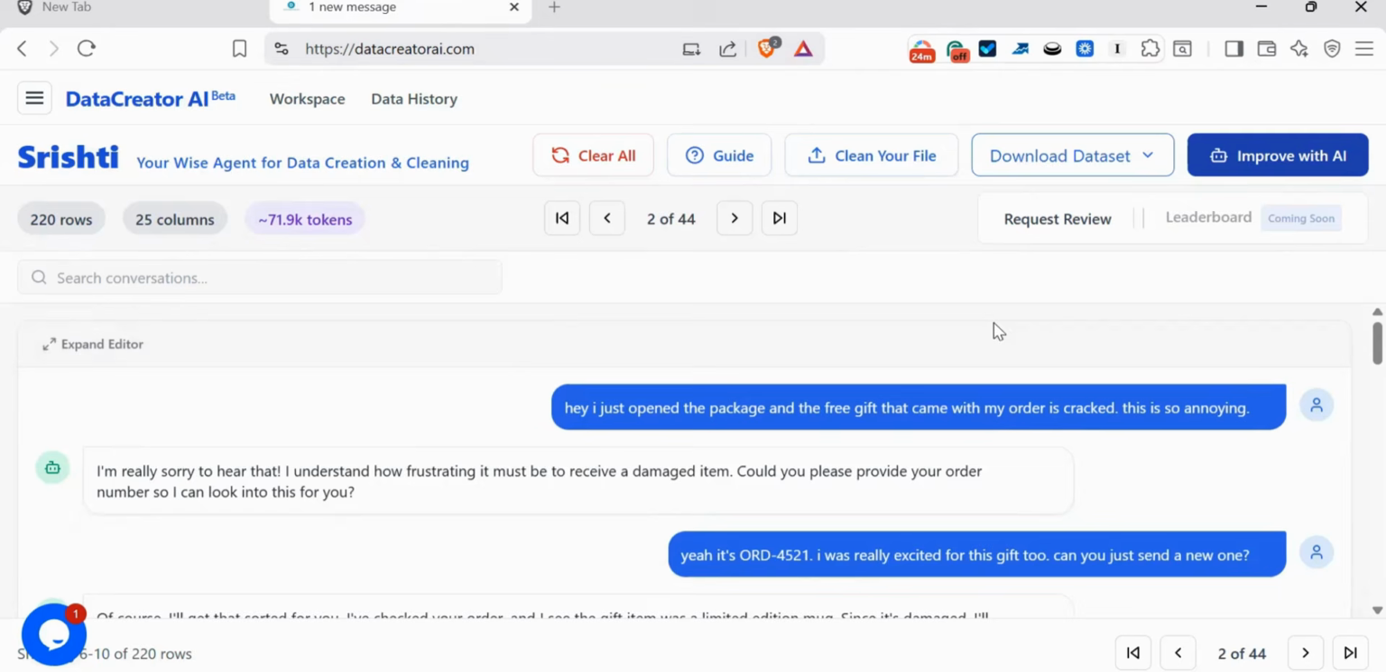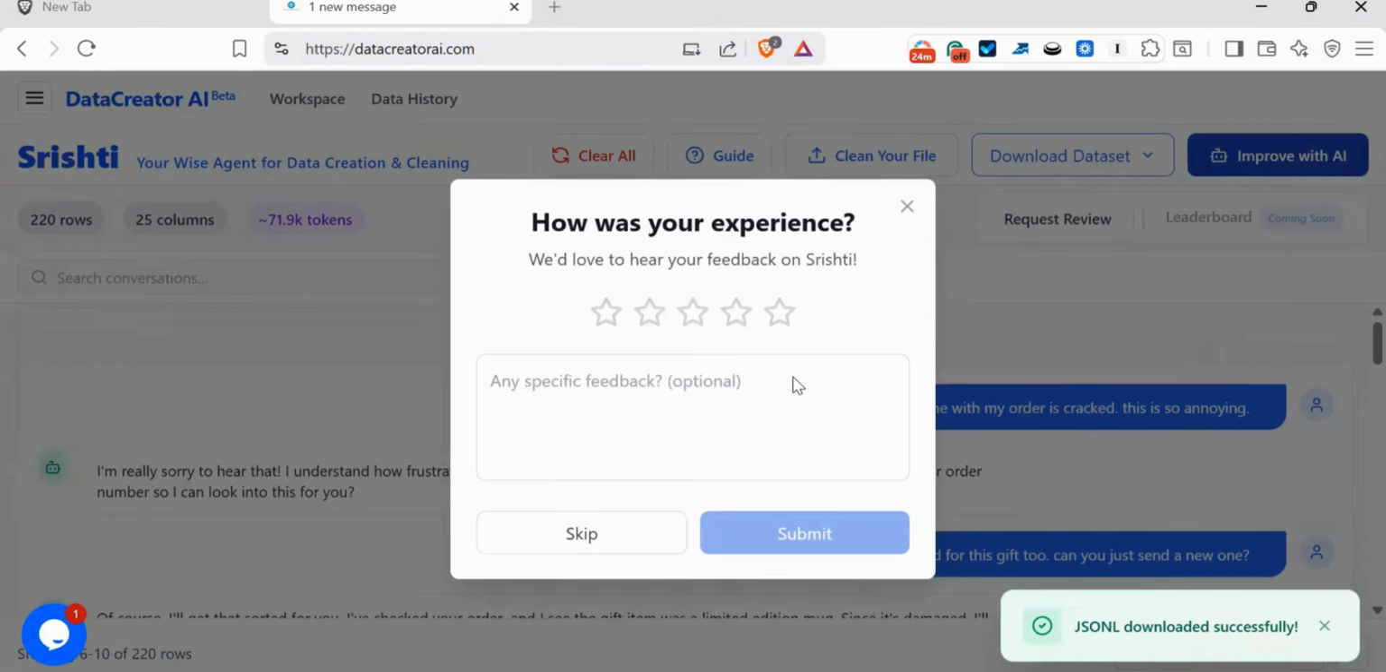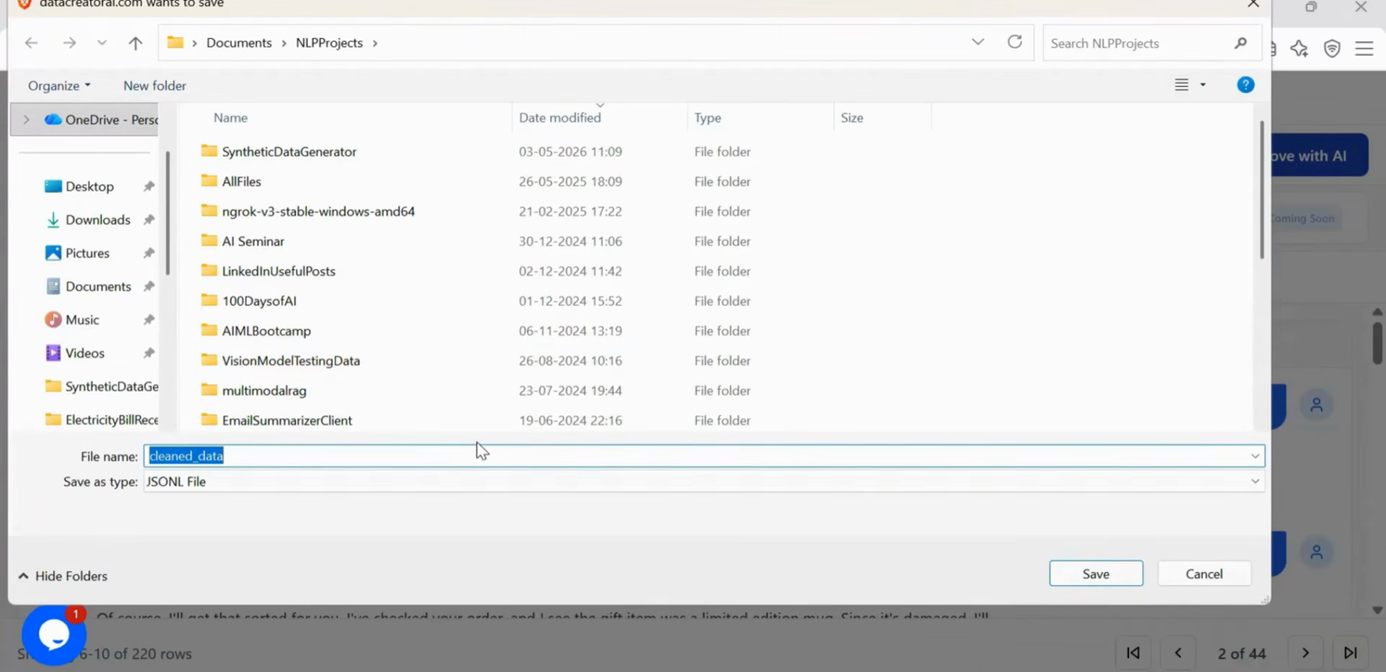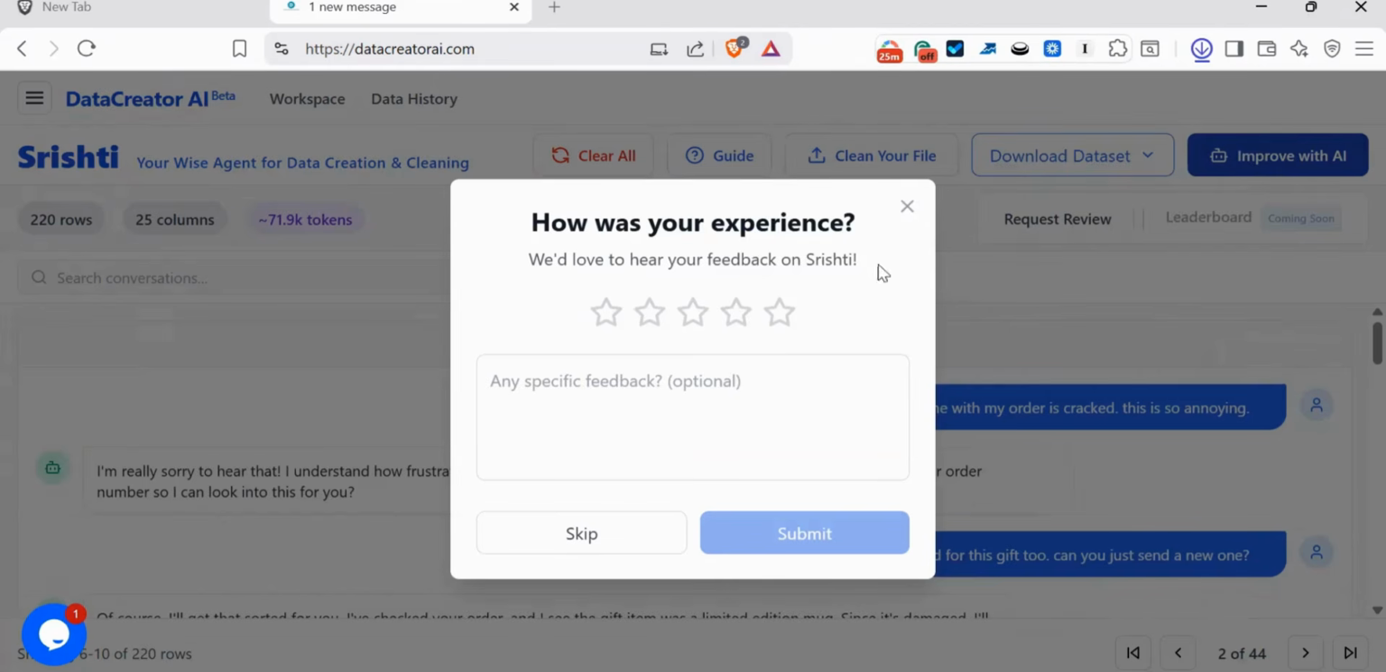And when you download the dataset, it will download in the JSONL format that is acceptable by OpenAI. Here, when you want the dataset, you can click on JSONL and you can download the dataset. You can give it the name that you prefer. You can also give some feedback about the data or about the experience on the platform, which would be very helpful for us to further improve the platform.